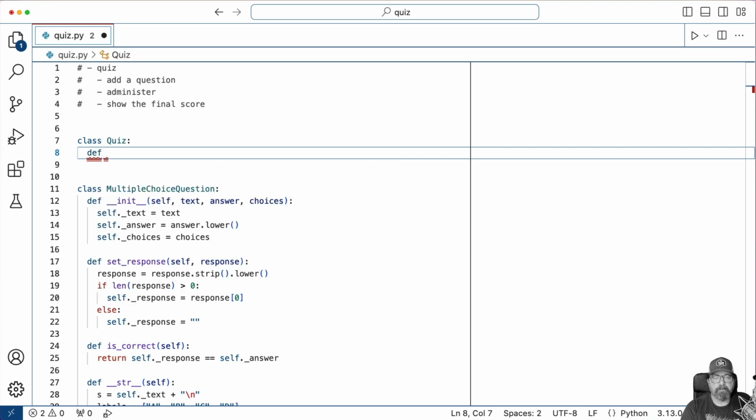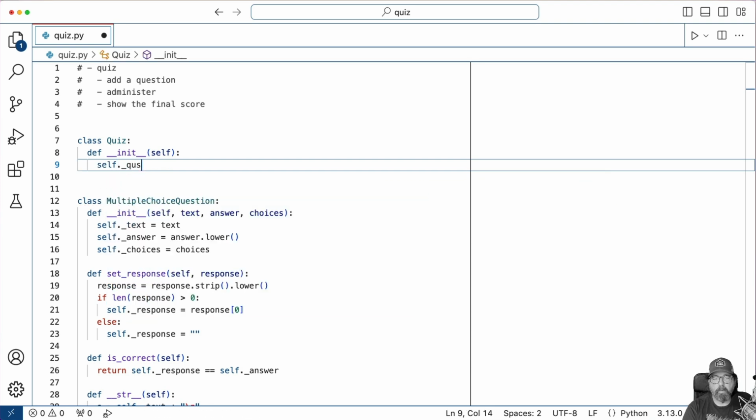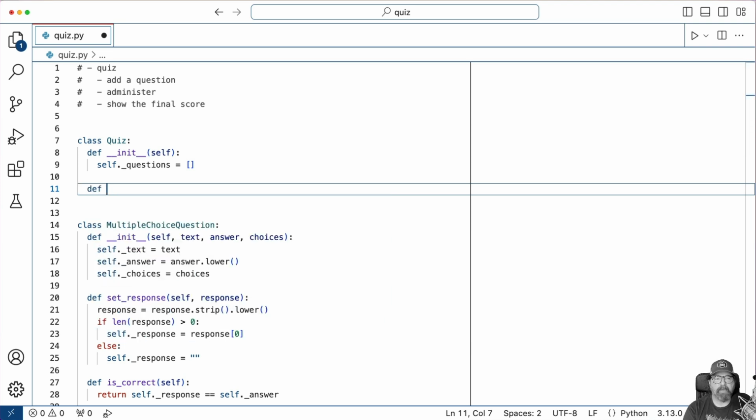So I'm going to go ahead and create that. I'm going to do def __init__(self). I don't need any parameters, but what I'm going to do is say self.questions is equal to a new list. And now I can have all of those questions inside a list. And I can just loop over the list, print out each question, and then get the answer. So next up, I need to be able to add a question.